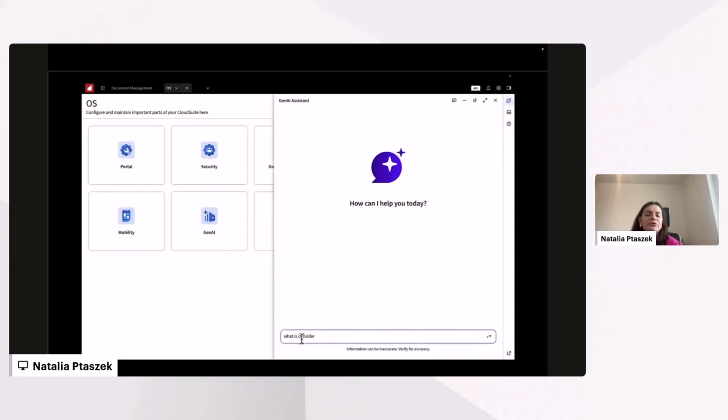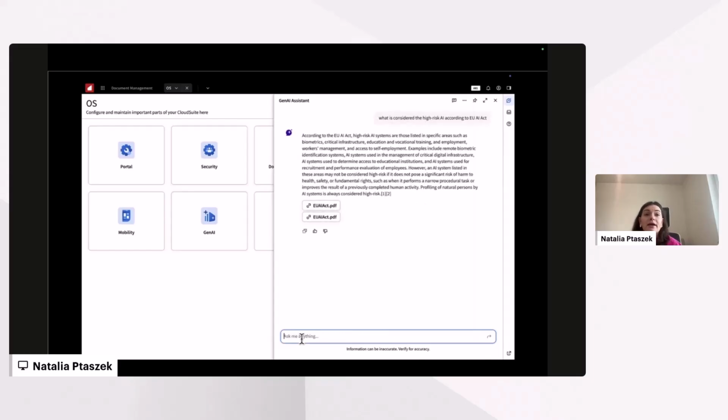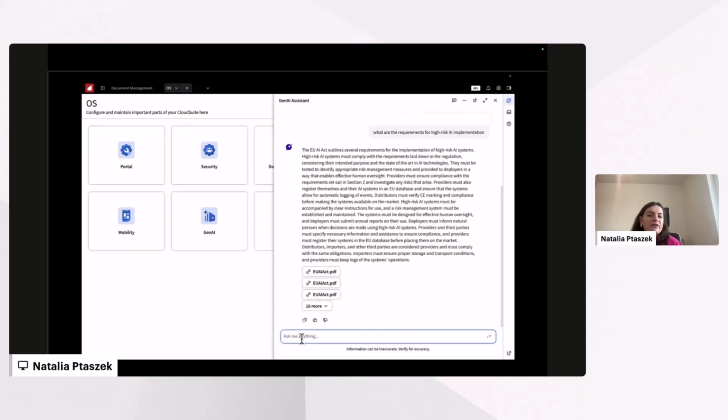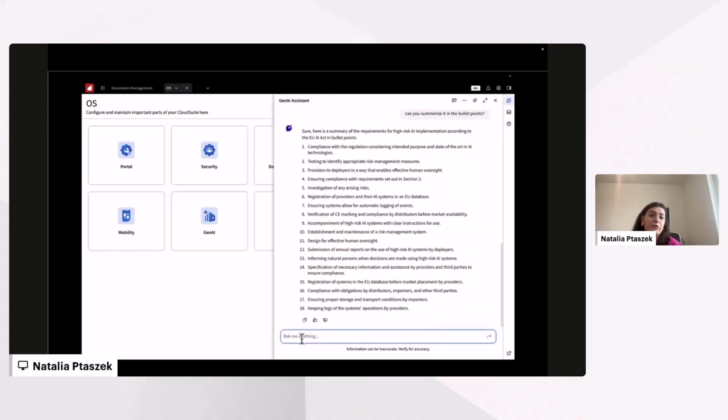GenAI in order to retrieve some information on the EU AI Act document, which I've uploaded to IDM. So I'm asking a question: what is considered the high-risk AI according to the EU AI Act? And it was able to provide me with the answer in line, coming straight from the EU AI Act I exposed. I can ask it another question: what are the requirements for the high-risk AI implementation? And as it provided me the answer in very plain text, I will ask it to actually format it for me so I can easily grasp it.